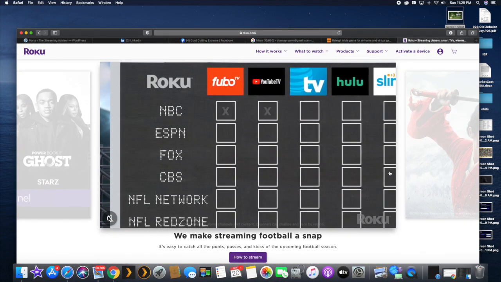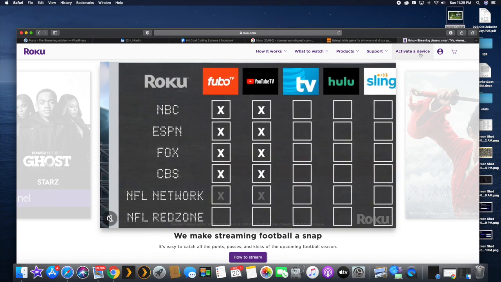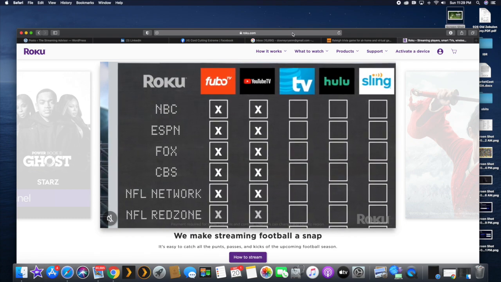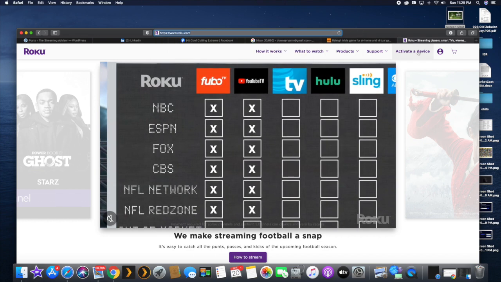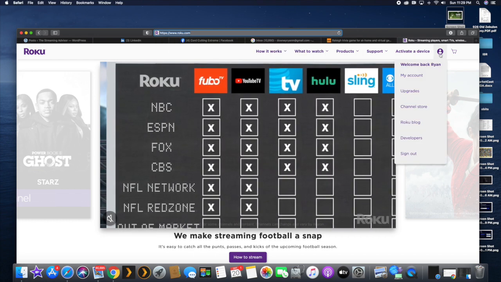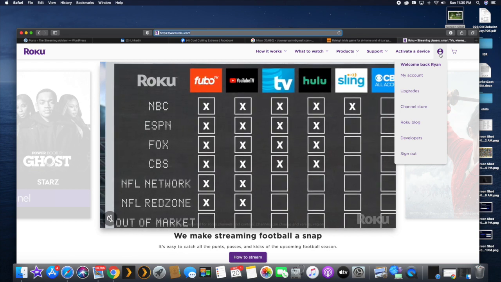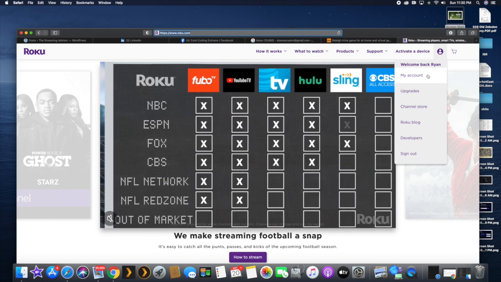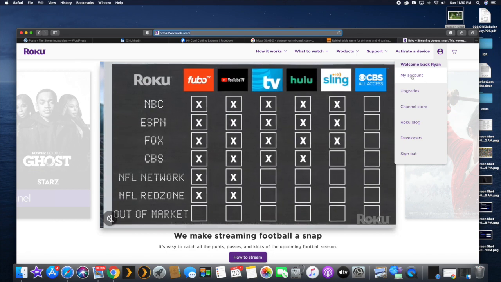And what we're looking at in this video is a way to add Peacock to your Roku if you haven't gotten it yet. They will be rolling it out soon. But you go to Roku's website, roku.com, and you want to make sure you're signed into your account. You'll see mine says, "Welcome back, Ryan." If you aren't signed into your account, you want to do that first.